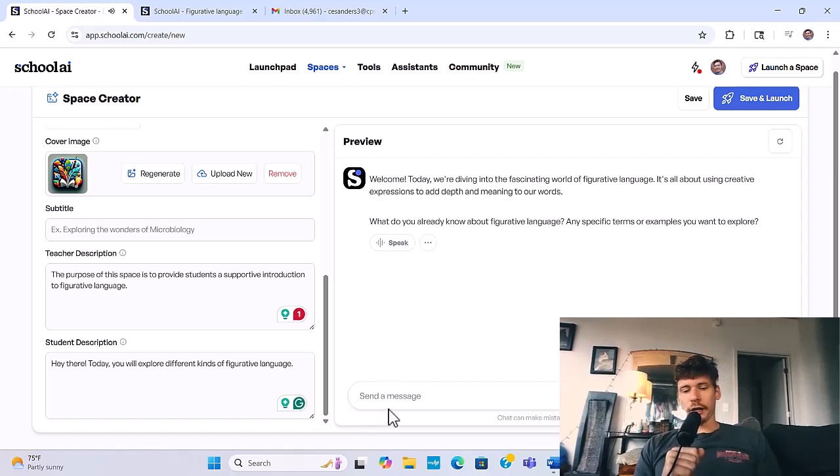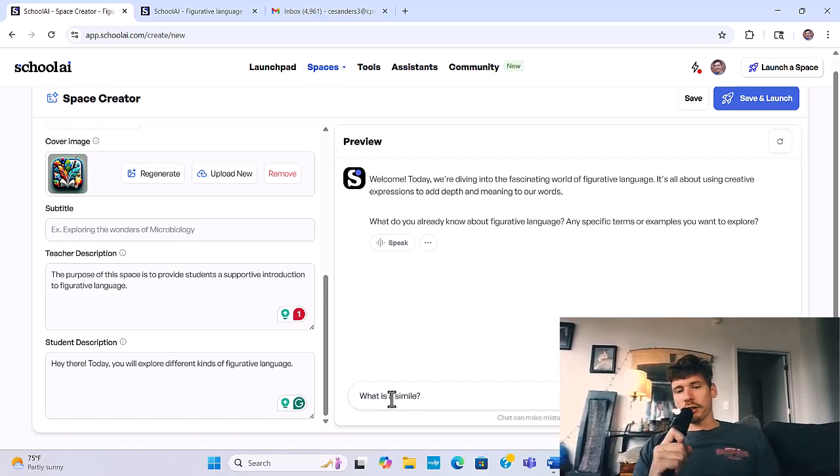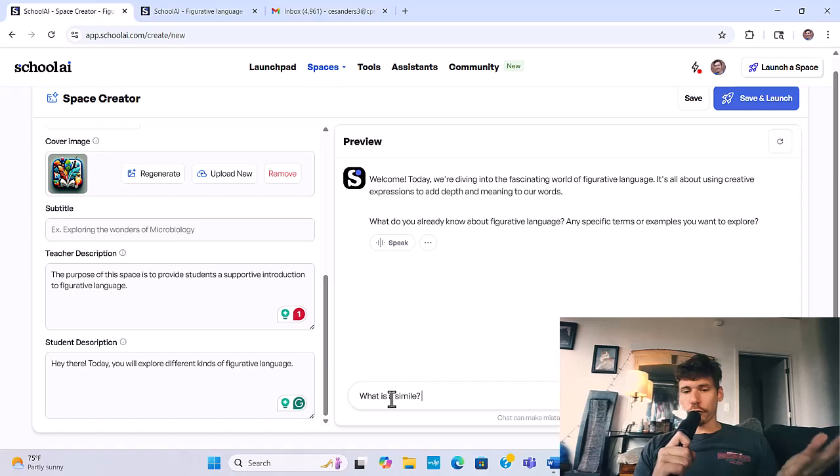All right, let's say the student just wants to know what a simile is. And also, as a teacher, I would provide students examples of questions to ask because some kids might not know where to start. But a good starting point is just asking what certain types of figurative language are.